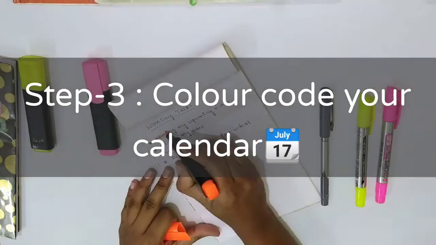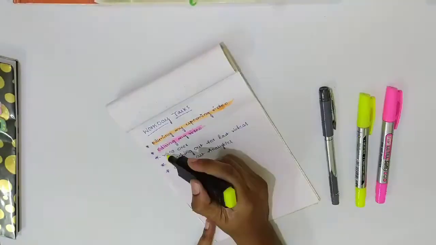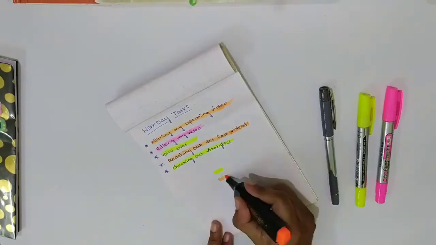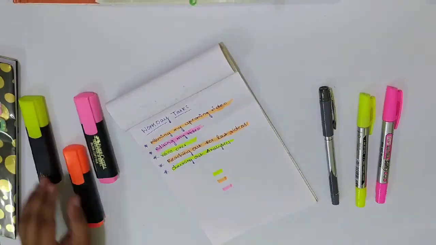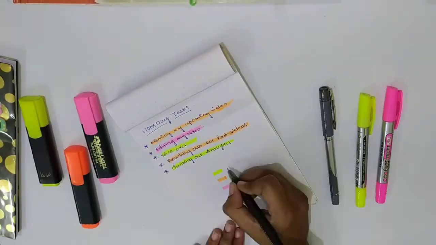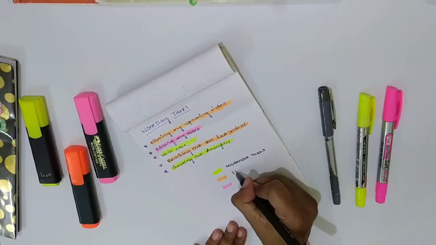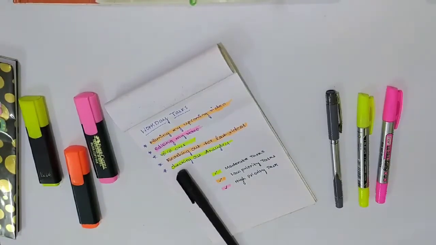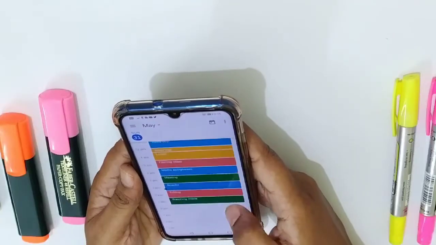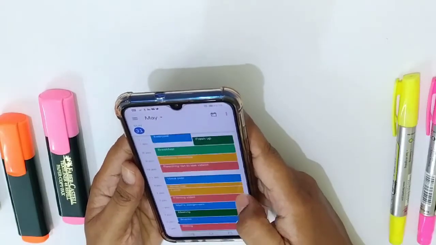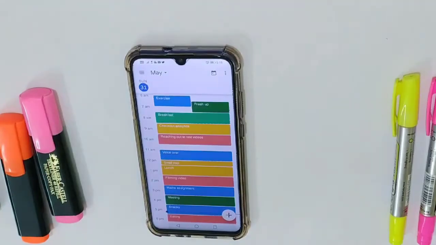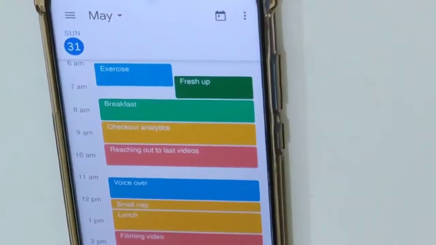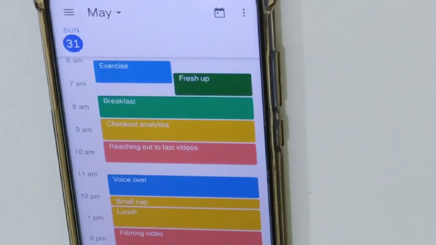Step number 3. Color code your calendar. Both paper and digital options give you the ability to color code, and you should take advantage. Label different time blocks in set colors. You can even match this to priority level. Red can be for high priority tasks, yellow for moderate tasks, and green for low priority tasks. For paper, use different colored markers or highlighters. For digital, check the settings on the app or software you are using and follow the instructions to color.